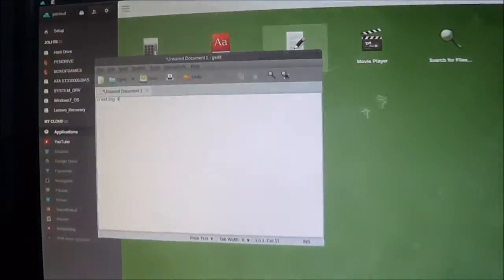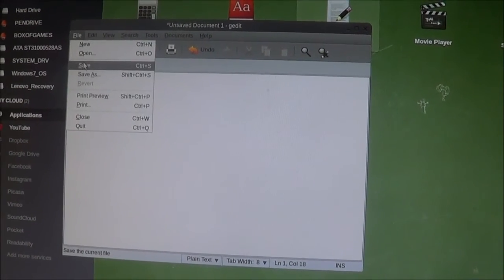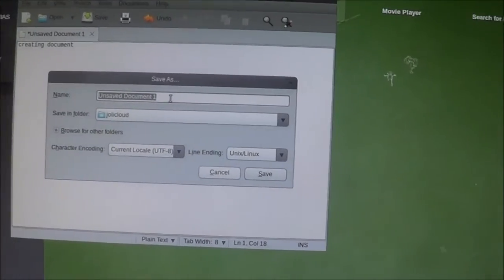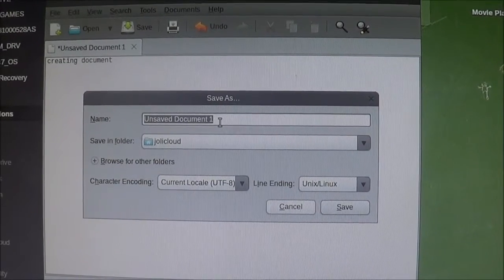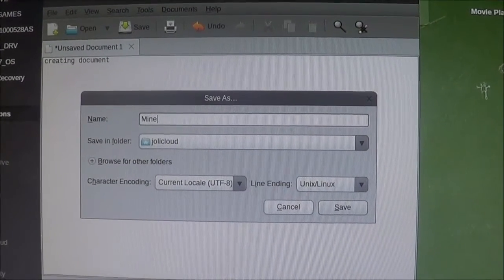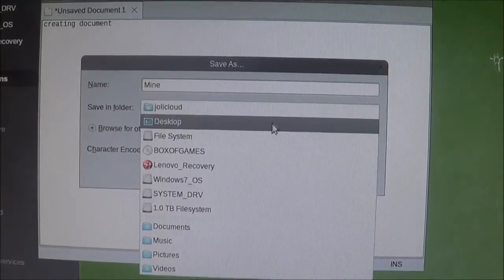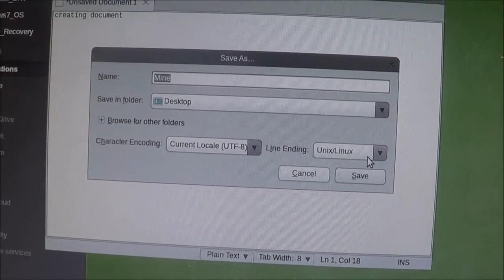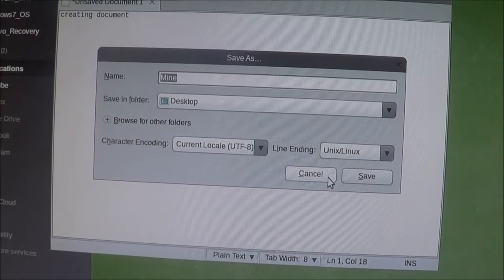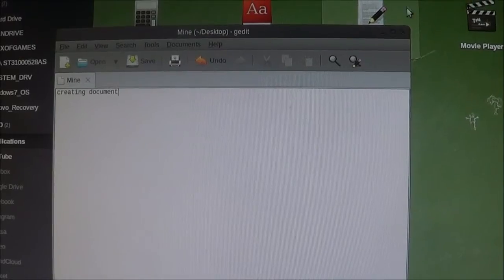Okay, well, I'm creating a document. There we go. And file, save. Now, where would you like to save it? Well, first of all, call it something. Let's call it mine. Something different. Save in folder. Well, I like to save things on the desktop because I normally attach them to an email and send them off. That's how I use things mostly. Okay, and save. So I'm assuming that's saved.